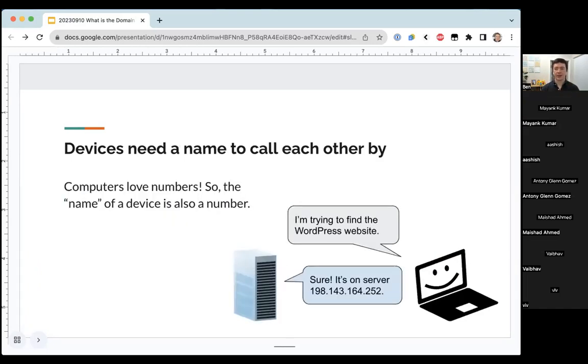When they talk to each other, devices need a name they can call each other by. Just like you and I have a name, so people can call us by our names, all the devices on the internet also have a name. These names are numbers. Computers like numbers. Computers like to calculate numbers. So every device on the internet has a number, which is the equivalent of their name.